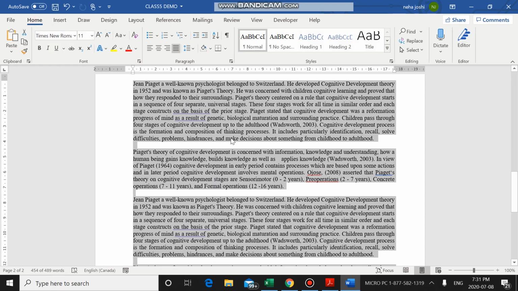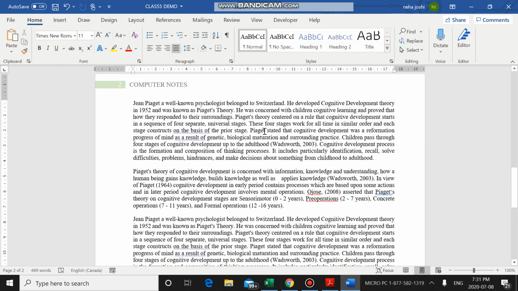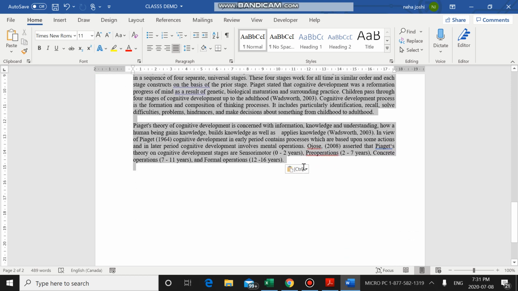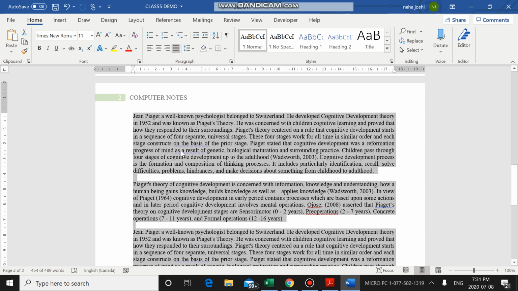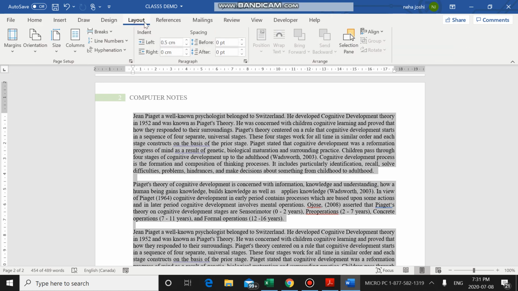So the first thing that I'm going to do is select the text on which I want to apply columns. So I will be selecting this text. Okay, I've selected this text now. The next step is I will go to this layout tab at the top, click on this layout tab, and then I will go to this columns option.